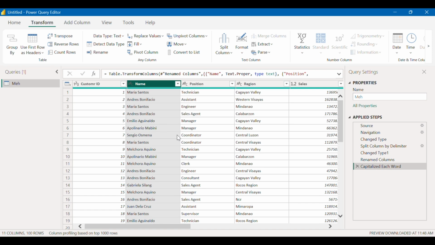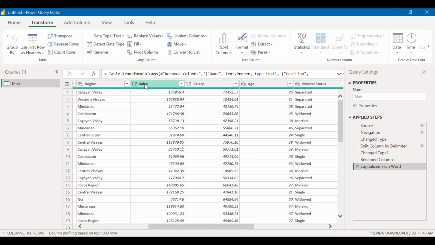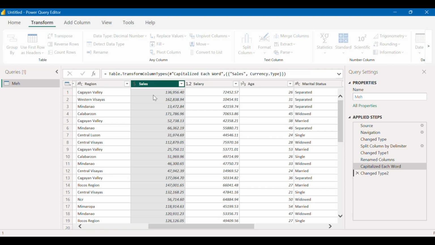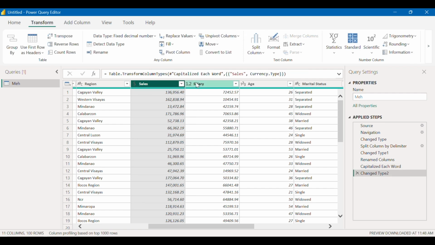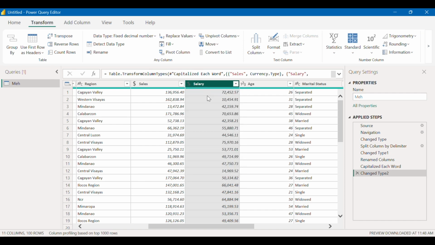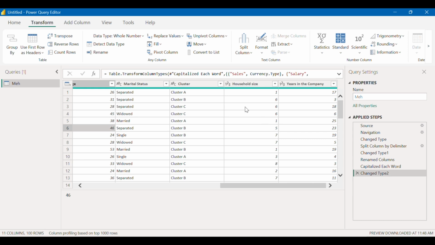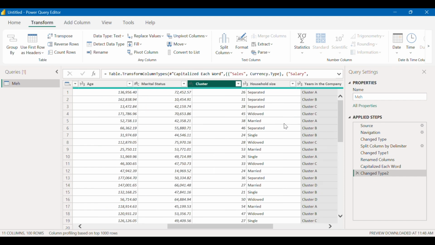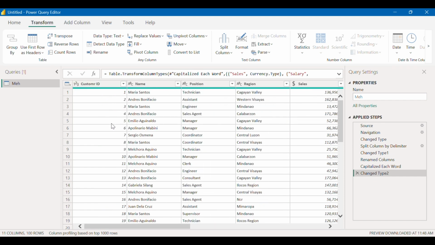Next is to ensure the consistent formatting of the numerical data. Just click the data type icon and choose which type of data it is, and click Fixed Decimal Number. Do this for both the salaries and sales. And now, you have here a clean and structured data using Power BI Power Query Editor.